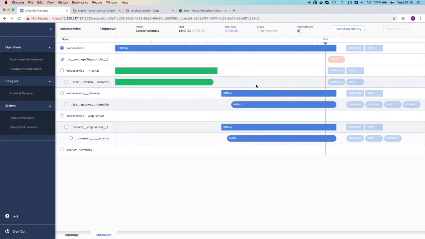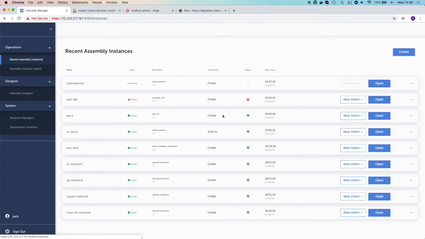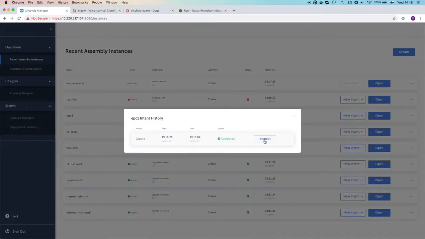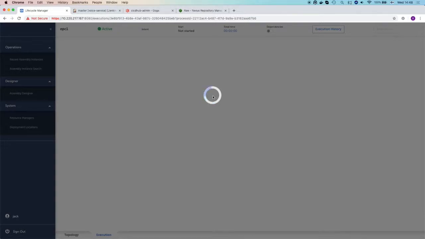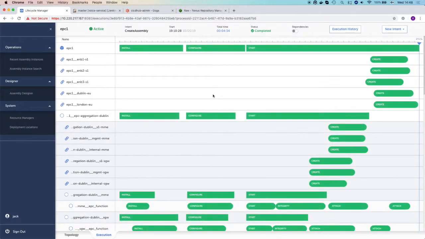So this is going to take quite a while, so I'm not going to go through this, but you can imagine, I mean, this is quite a simple service, but you can imagine if this is a much more difficult or complex service like an EPC, you'll see that the execution is taking quite much time, and quite many tasks need to be completed, and a lot of interdependencies between the different components.